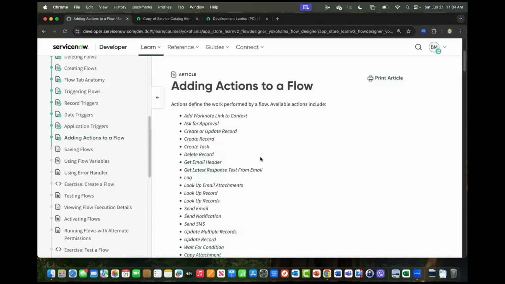On this lesson, we'll continue about adding actions to a flow. Previously, we've learned about triggers and how a flow or a workflow is triggered in ServiceNow. We touched a bit on actions, and ServiceNow out of the box is very powerful on the different actions that you can already utilize, provided by the platform.